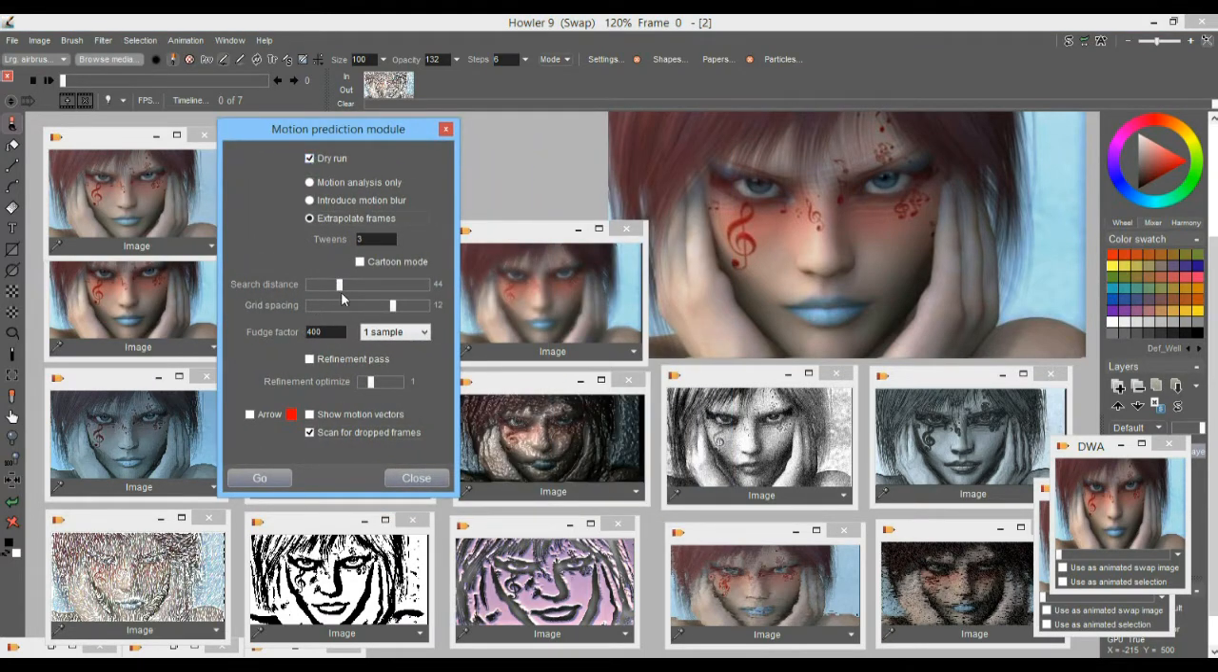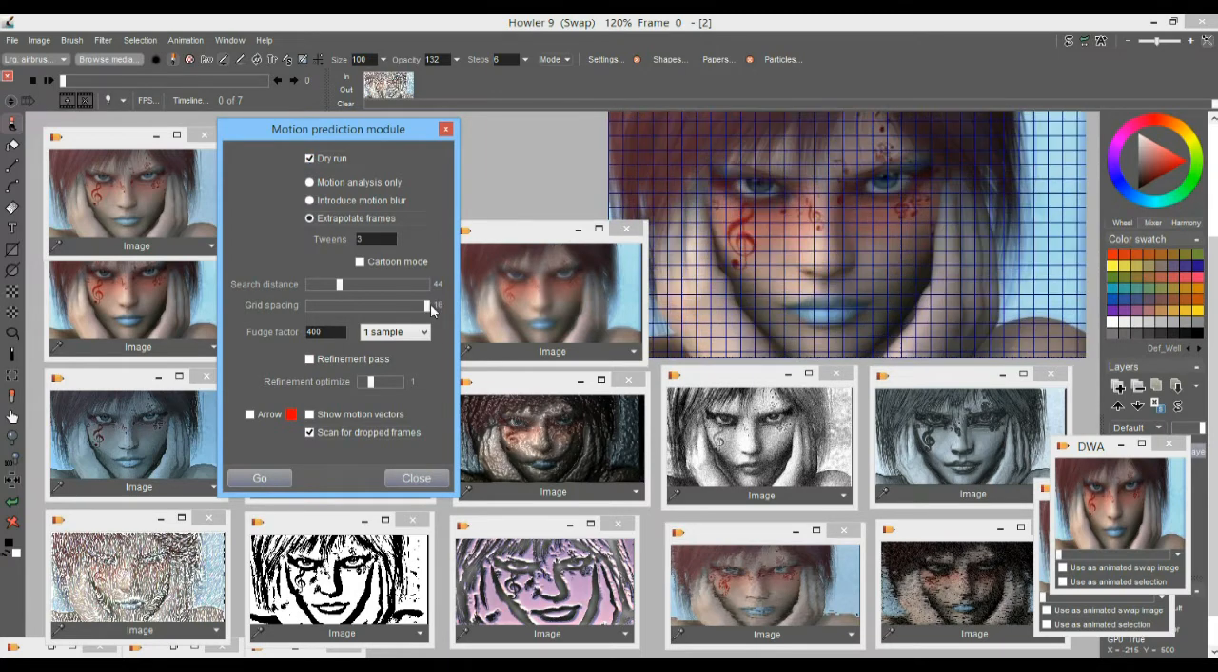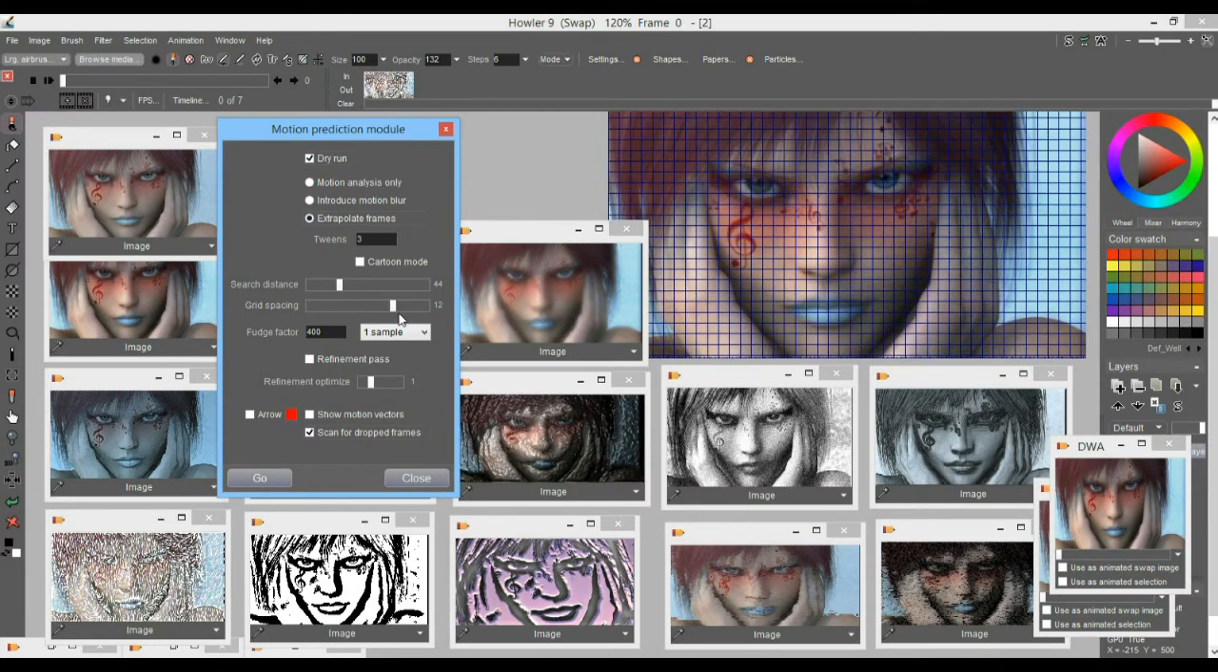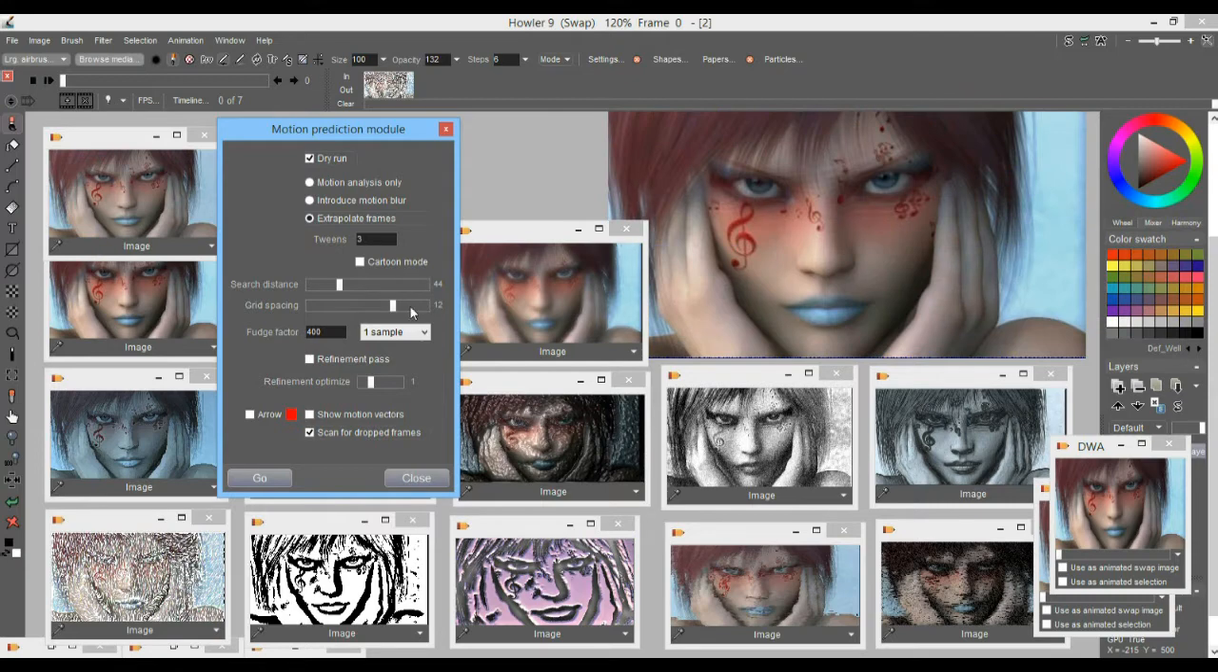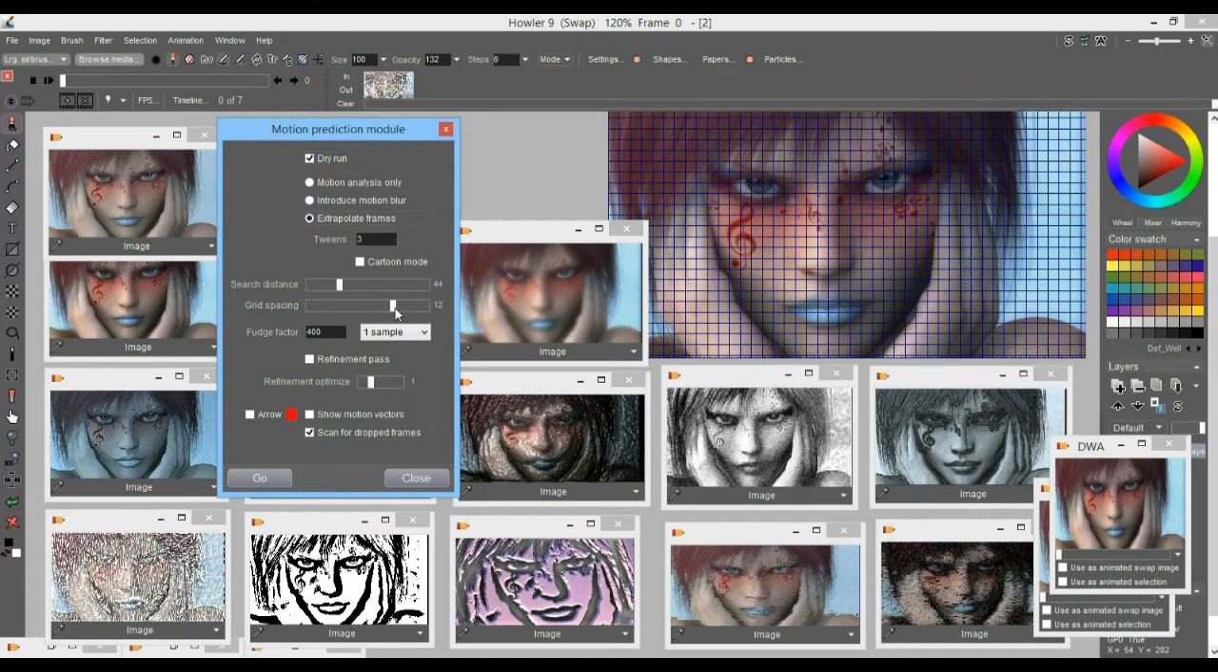Let's do the dry run. Let's decide how big those tiles are going to be. You know what? I'm just going to use the default. 12 is fine usually. Now, one thing also about this motion prediction module is that each of the motion trackers that we put on these tiles is going to look around in its neighborhood, right? Each of them has a neighborhood in which it thinks the next position is going to be found.